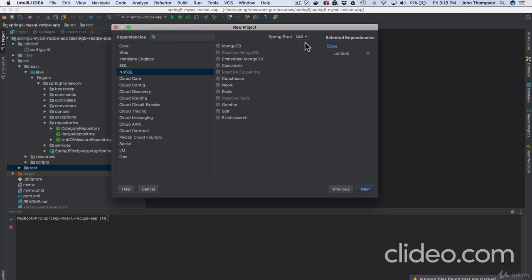And of course, I need to come over here to Spring Boot 2 so I can get MongoDB reactive and embedded. So that'll give me all the dependencies that I need for running reactive MongoDB, and I'm using embedded MongoDB, so you don't have to worry about setting up a Mongo instance for yourself. And now I'm going to say next.